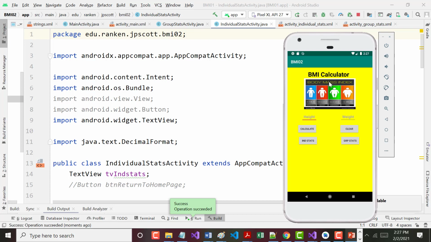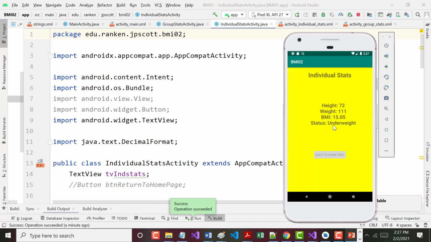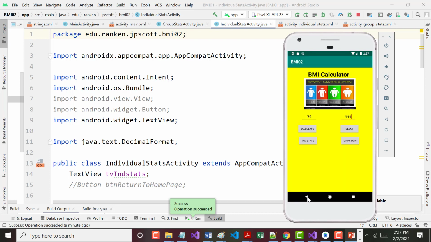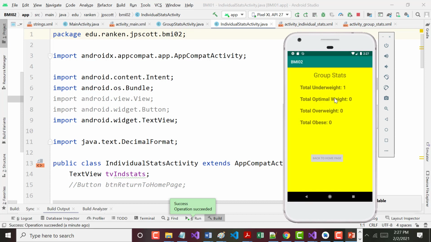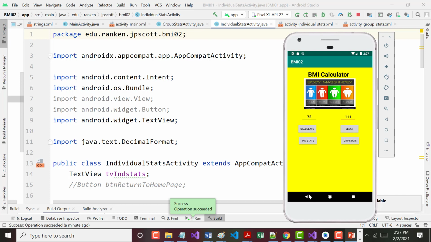Now, if I do come in here, 72, 111, okay, and I click calculate, that's correct. And when I click here, now I disable this button, but you can see that that is correct. That wasn't correct before, but now you've got to hit the back button here. And if I click my group status, that's correct, because I had one underweight person. But again, I've got to click this.